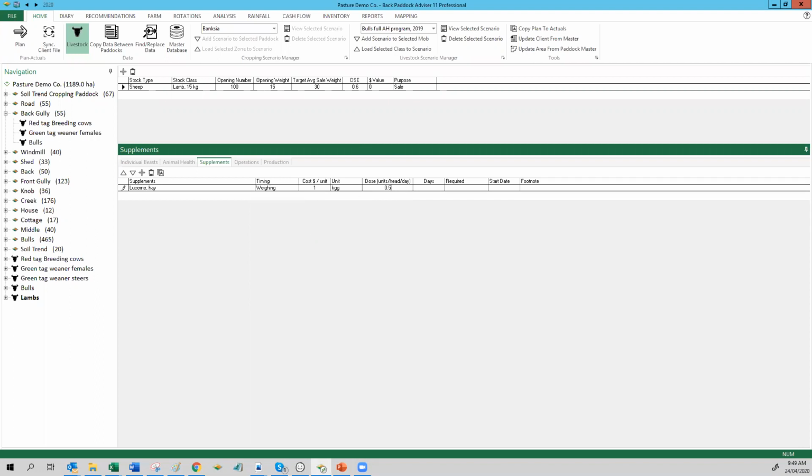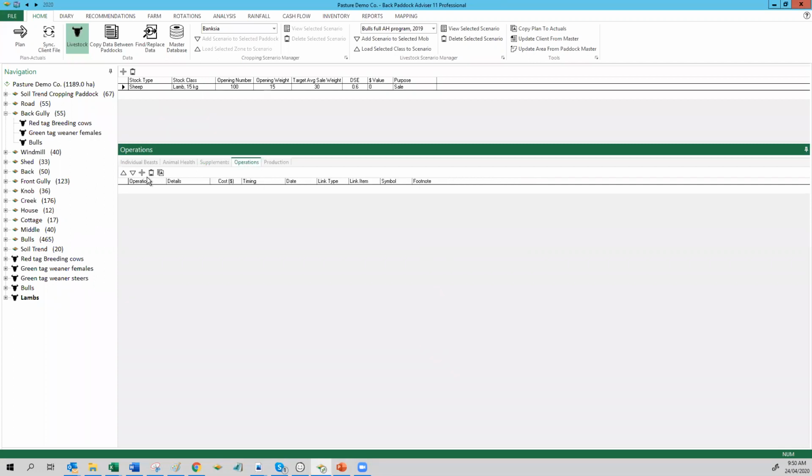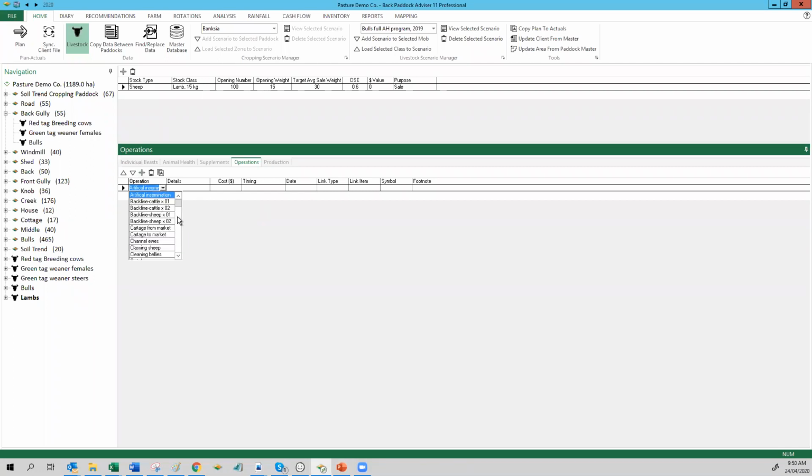Dose unit 0.5, number of days I'm going to feed them for, 60, the amount required. It calculates that out, and when do I want to start doing that. Operations, once again, just a quick feeding: hand feeding, auto feeding, feeding out blocks. So I'll just go auto feeding details.